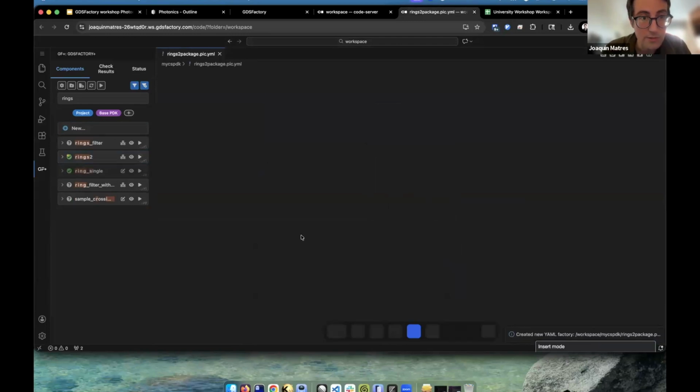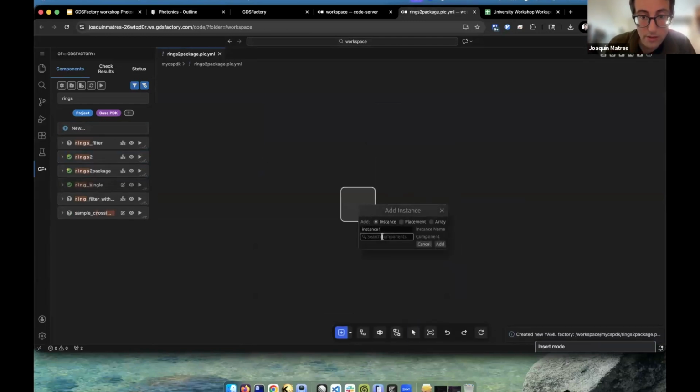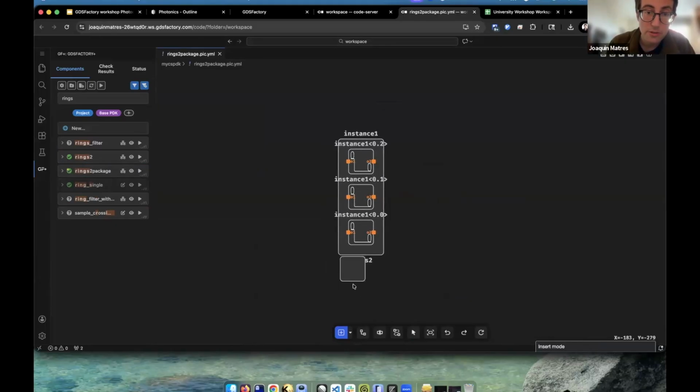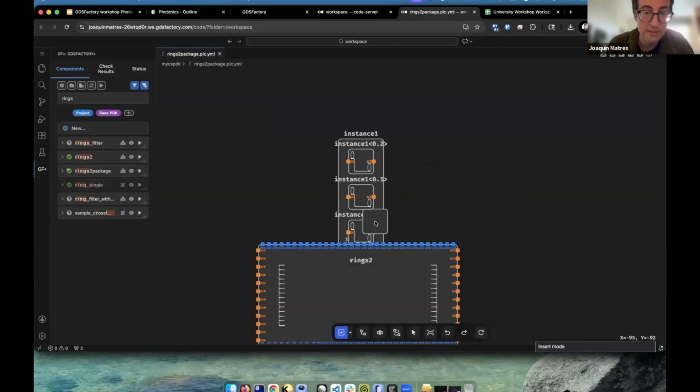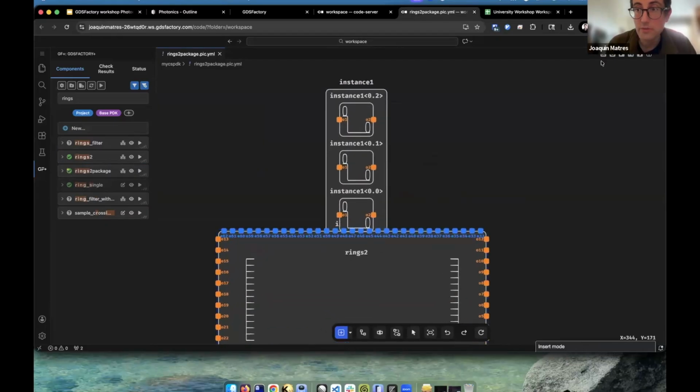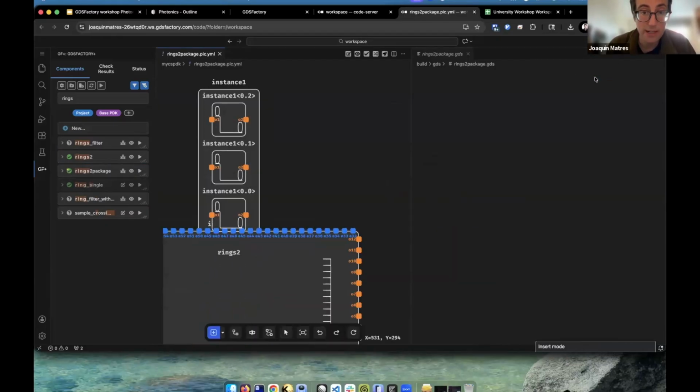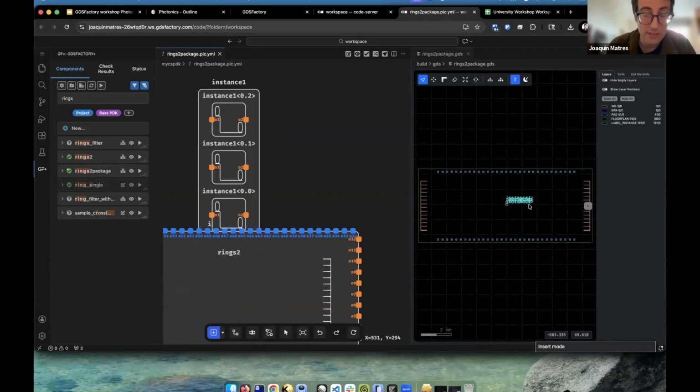We can also do other things. Like if I put rings 2 now, I can make an array of rings. So I can do 3 rows, and I can also put up a die with paths. There are different die frames that we could use, but I'm just going to use die paths. And now, if I look at the layout, it's also nice to look at the layout before I start routing to make sure things are in the right place.